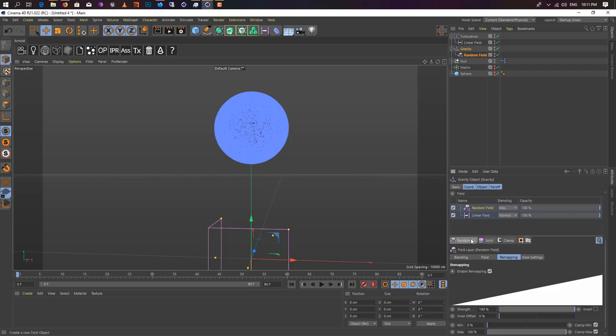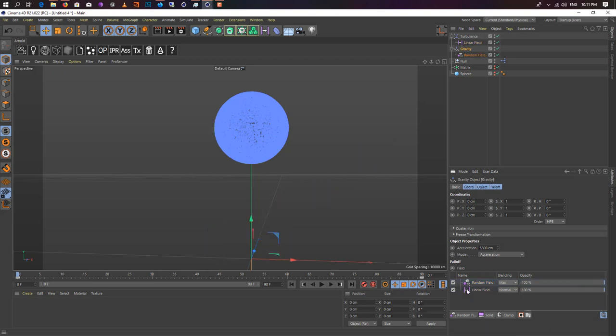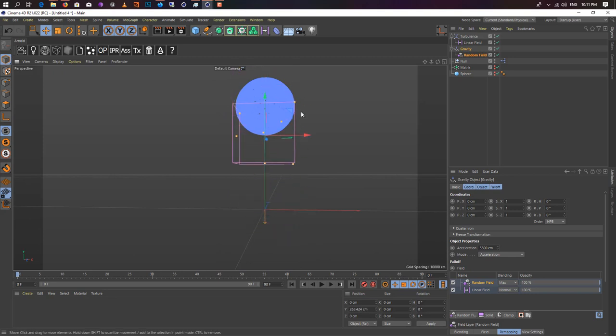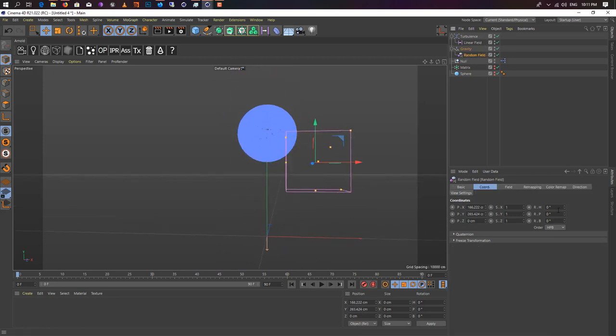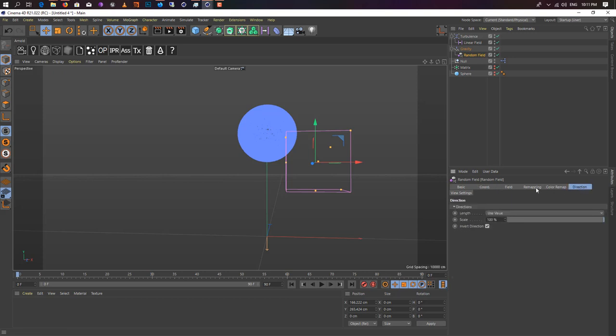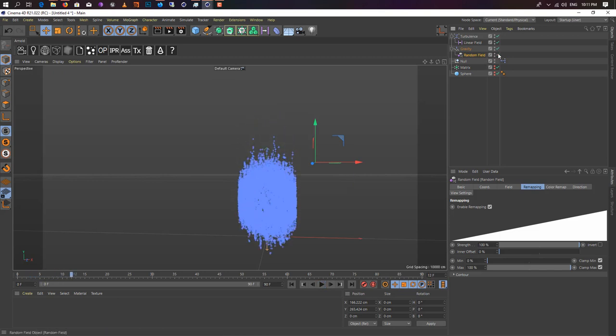So how can we fix that? We just create one more linear field and take it. So I'll wait for that. In the random field, click on field direction. We just turn off the random field for now.